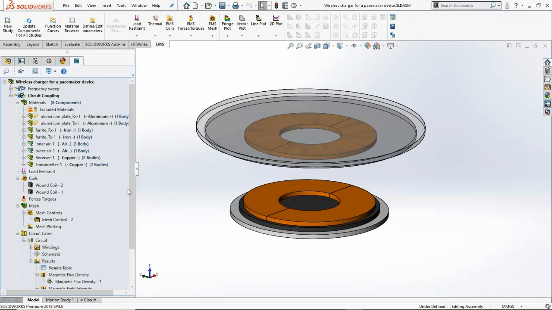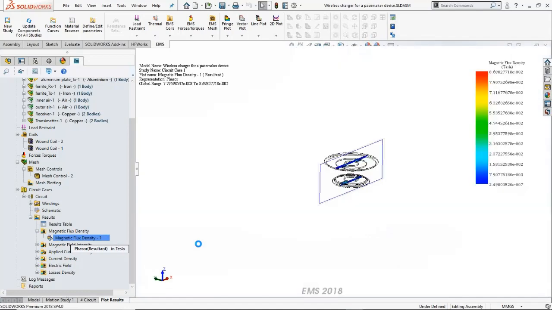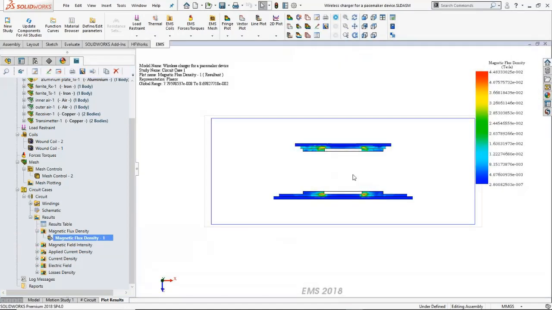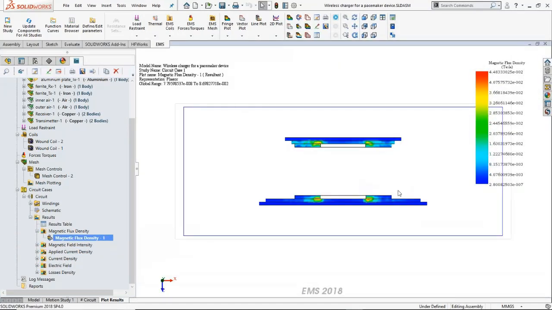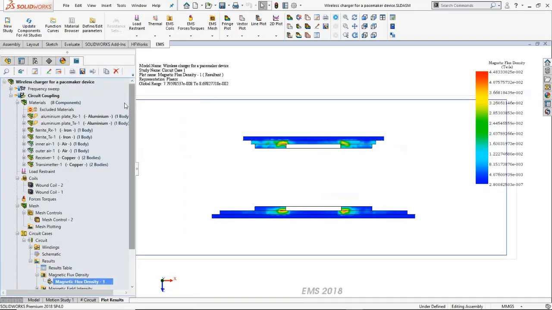Next, we can also take a look at some of the qualitative results. For example, I can plot the magnetic flux density, a section plot of the magnetic flux density. You can see here through the coil as well as the aluminum plates and also the ferrite. Now I've hidden the air geometry.